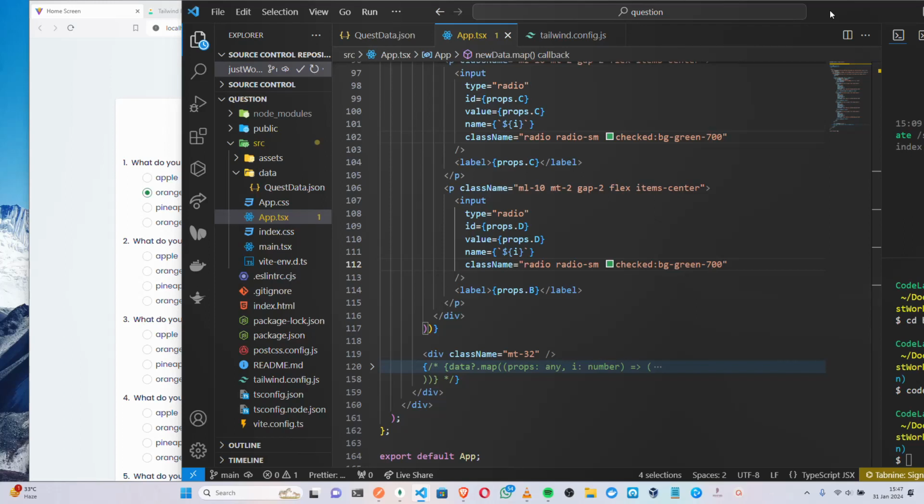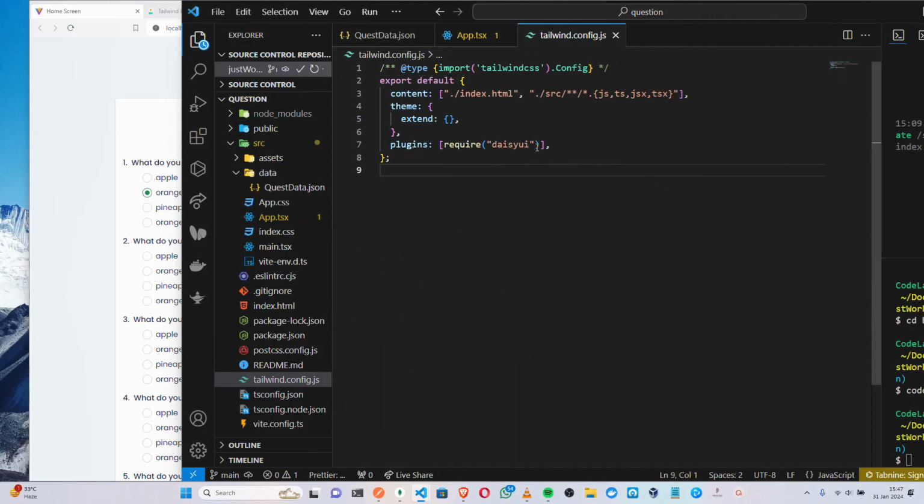You require the dependency, so make sure you inject the plugin. Yeah. Do you have this? Have you installed it?